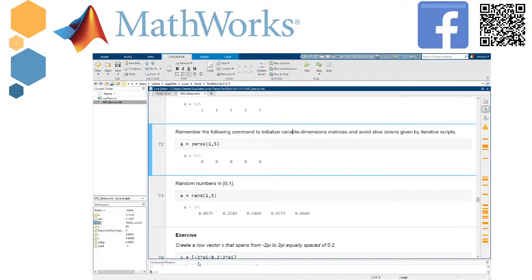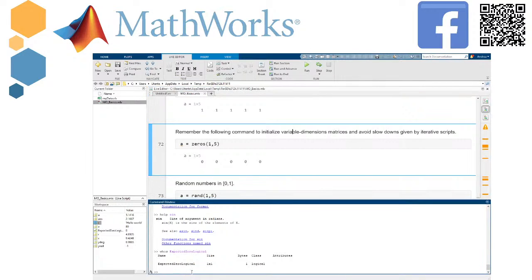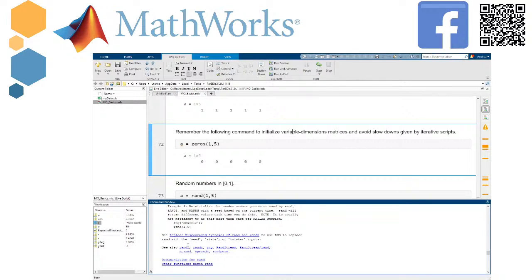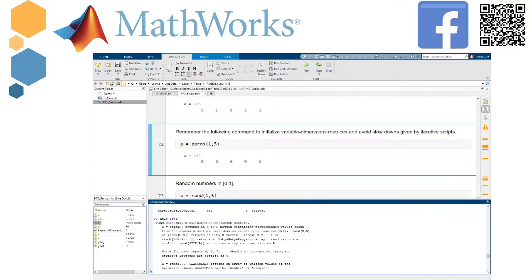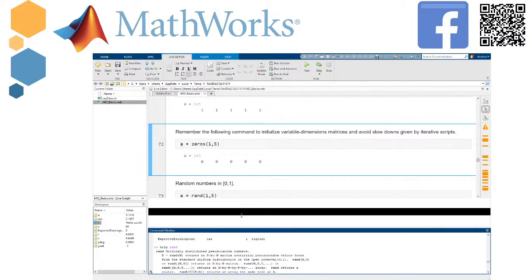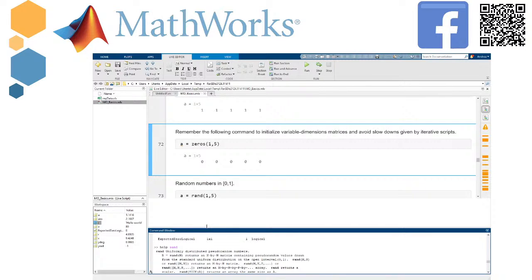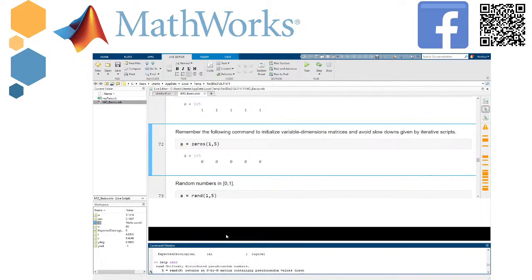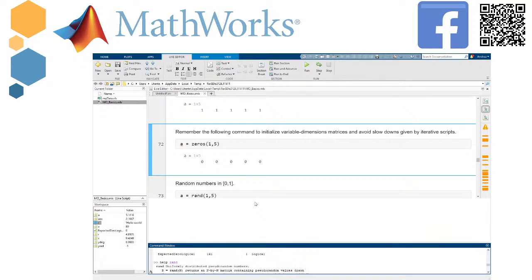is the built-in function. If you want to discover what rand actually is, you can write help rand in the command window, and it will be displayed: rand, uniformly distributed pseudo-random numbers. It's not actually random numbers, but pseudo-random numbers, which are near to random numbers. And R equal to rand of n returns an n by n matrix containing pseudo-random values. Okay, if you write on the other side 1, 5, it is an array, a vector of 1 row, 5 columns. Okay, hope it's clear for you.